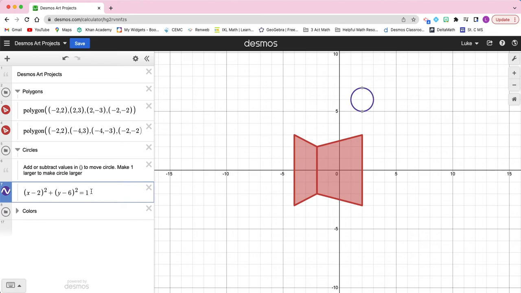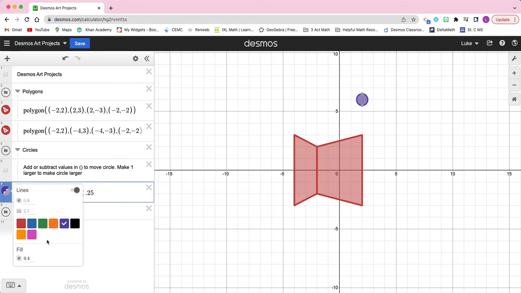If I want to make my circle larger, I can change this number, and it will make it incrementally larger or smaller. So if I want to make it smaller, I could go like 0.25 or something like that. So you can play around with that. If I want it colored in, I need to change this to being less than or equal to, and then it'll be colored in. And then I can do the same thing I was doing with the polygons, press and hold, change the colors, the width of the line, all that fun stuff.